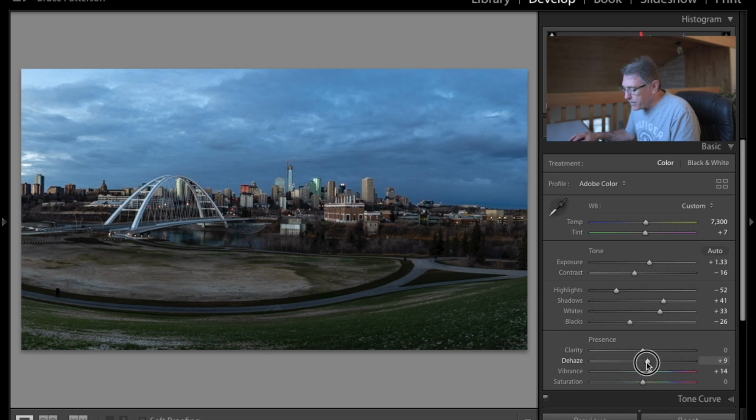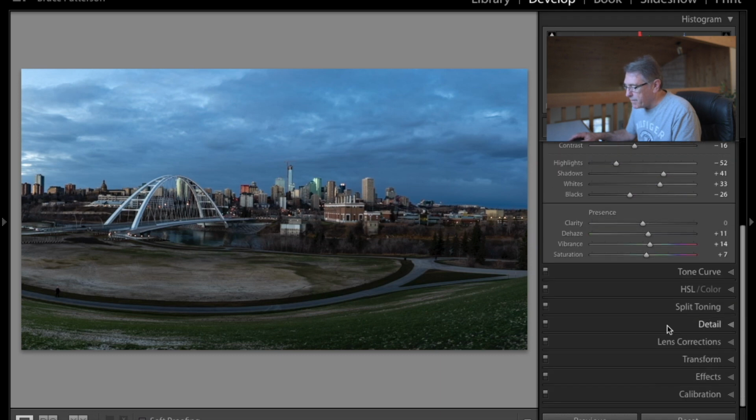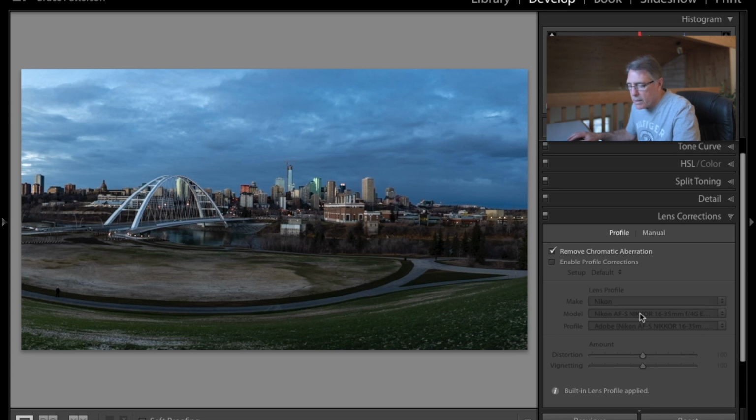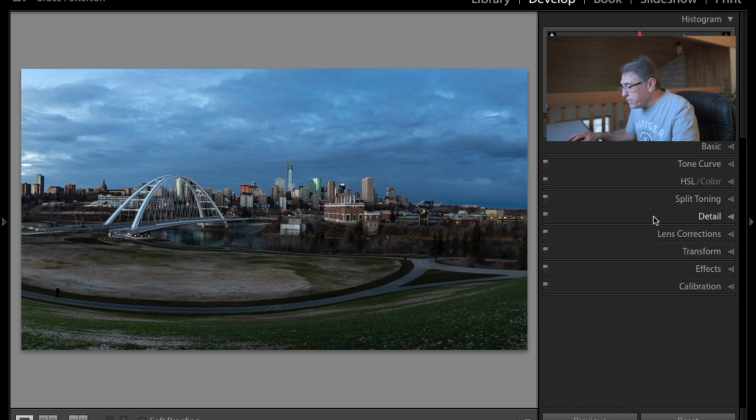Okay, so yeah, I like that. That's about 6%. Vibrance, the computer pushed it up to 14. I think I just might give it a little touch of saturation. Yeah, it's about 7, not bad. Okay, also, on the lens correction, you don't have to touch that. That has already been done in our bracketed shots.